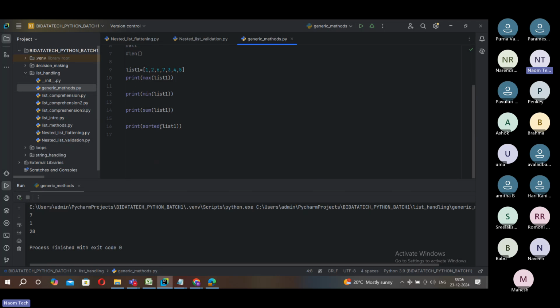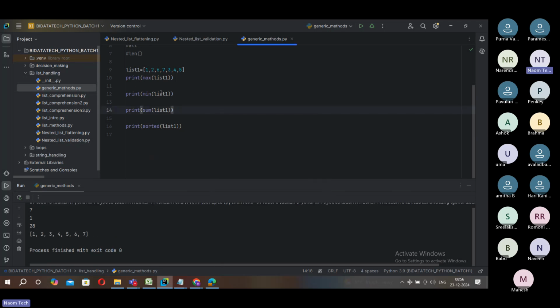Sort is present inside the list class. Sorted is a generic method. Sorted of list will sort your list in ascending order, natural sorting order. Okay, right click and run this now. This is the unsorted list. When we apply sorted, you can see the list got sorted.